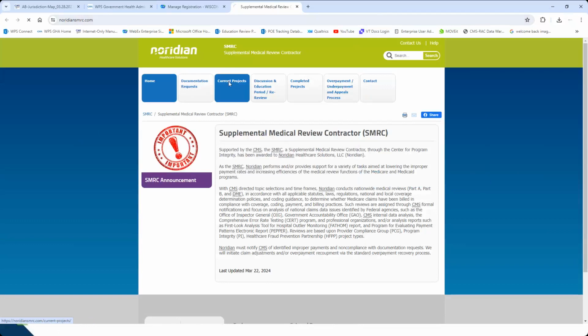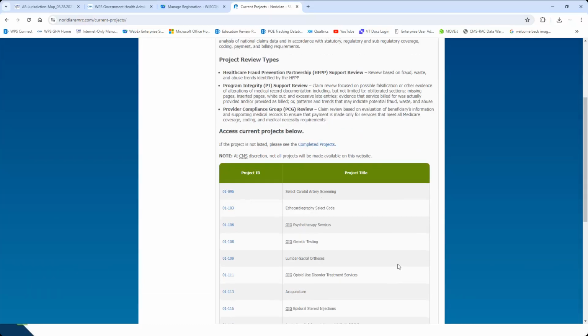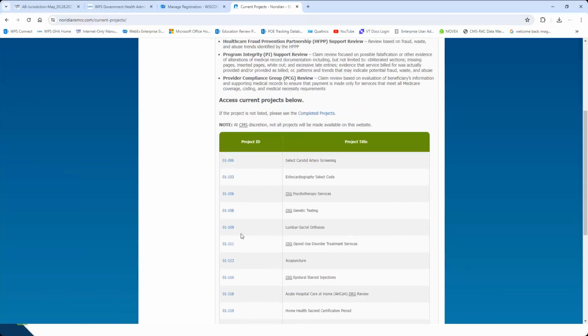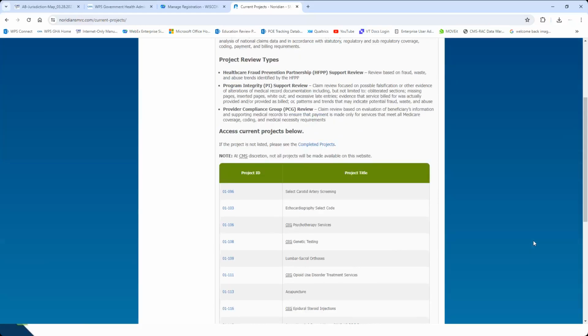So let's first look at current projects. What are some of the current projects that the SMRC is focusing on? And you can see they have the project ID over here and the title of the projects over here. So electrocardiography, they're looking at some select codes. You can get some information by going into these links over here. OIG findings and opioid use disorder treatment services are another thing they're looking at, etc. So these are all some of their active projects that are going on right now.